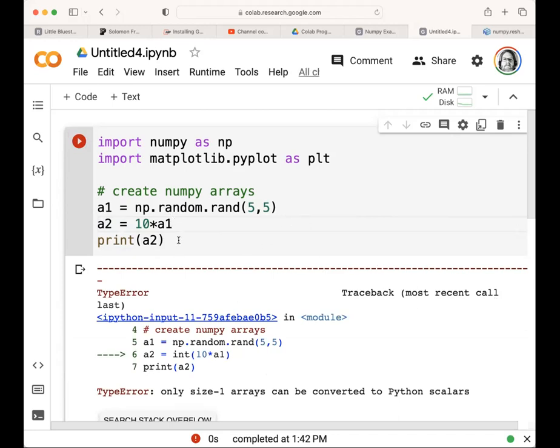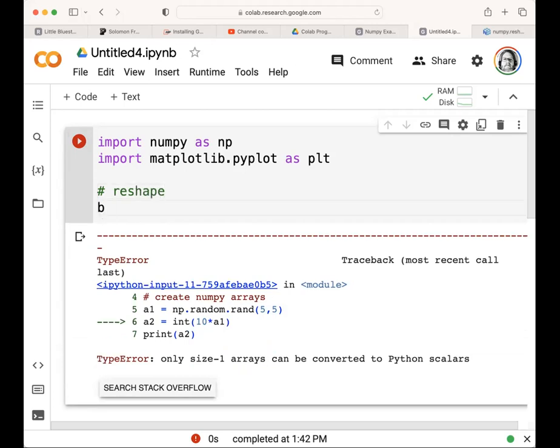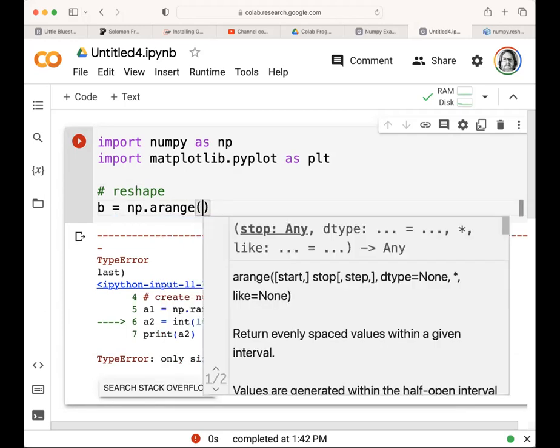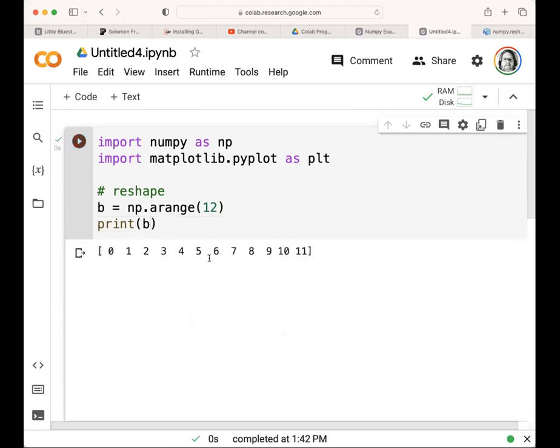Another powerful feature, we can reshape our arrays. So if we have something like b is equal to np.arange of 12, then we're just going to print b. We have the numbers 0 to 11 in a range, no big deal. But let's say we want to turn this, by shape currently a 1 row, 12 columns, into a 3 by 4 array.